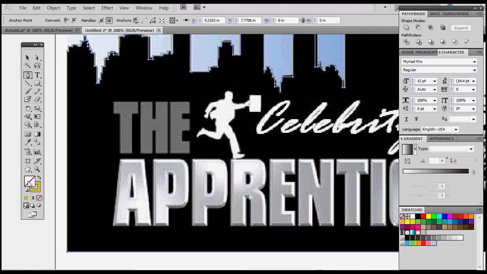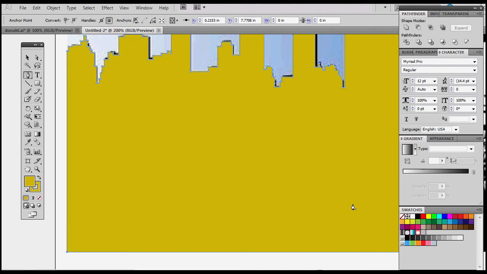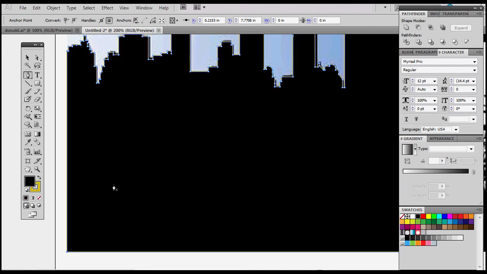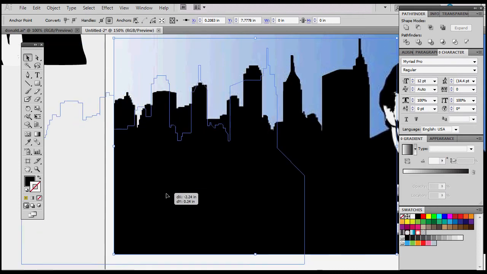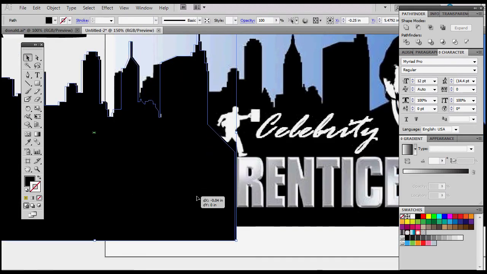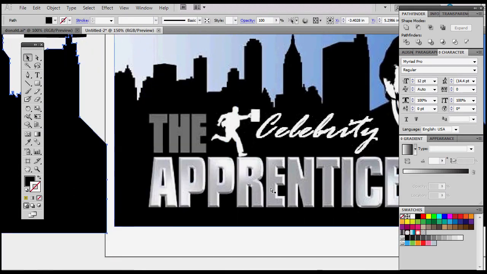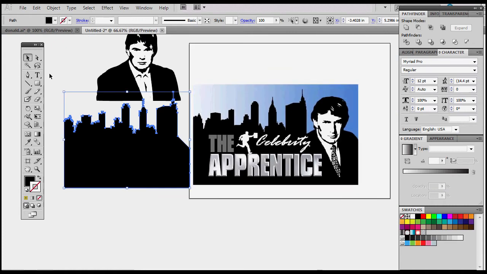Okay. Now with this color, let's make it black, and we don't need a stroke anymore. Okay, let's move over to our selection tool, and we can drag our new skyscraper off to the side and zoom out.